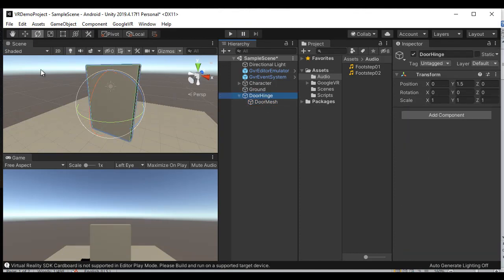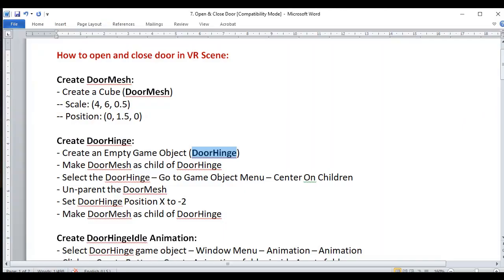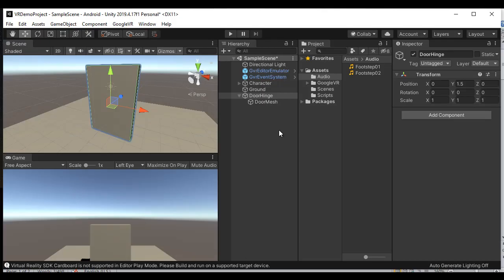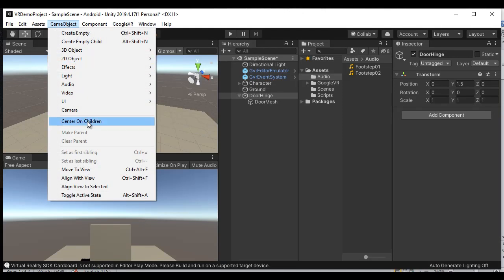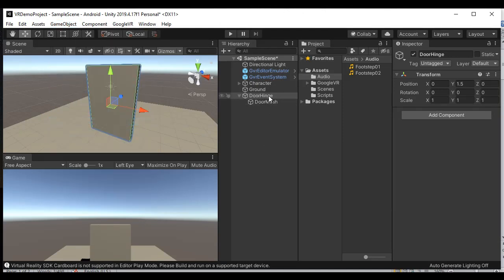Let me select the door hinge and click on the translate tool. Select the door hinge, go to the GameObject menu and say Center on Children. At present, the door hinge is placed exactly at the center of the door mesh, guys.